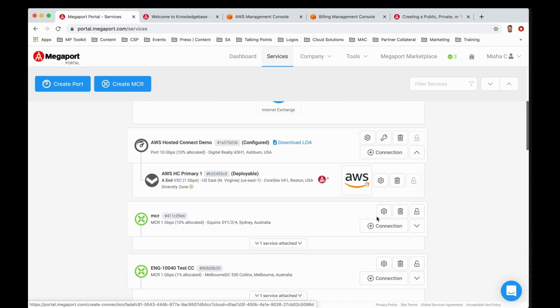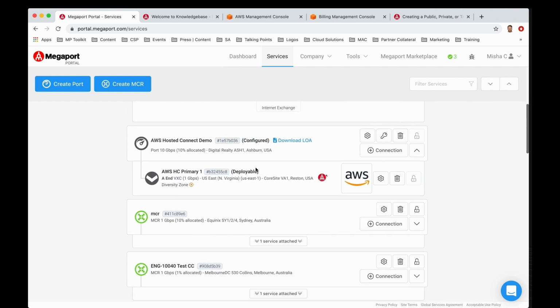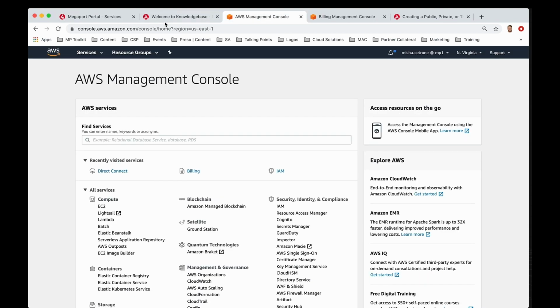And from this point on, you can scroll down through here and you can see that I picked this service location for this cloud region within AWS, the first diversity zone that I chose, and my name. Once this is fully deployed, it will then go into a configured state. I can now hop into my AWS Management Console.